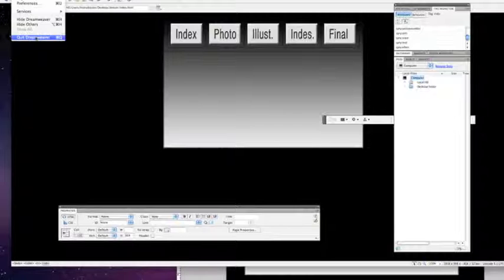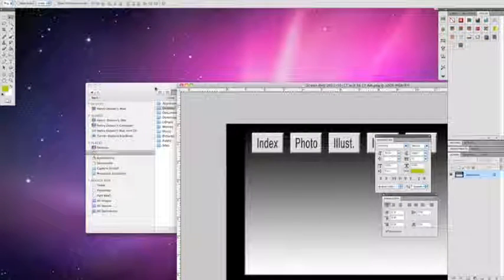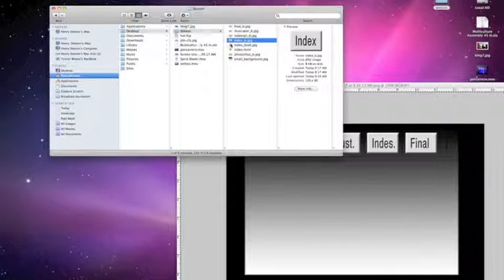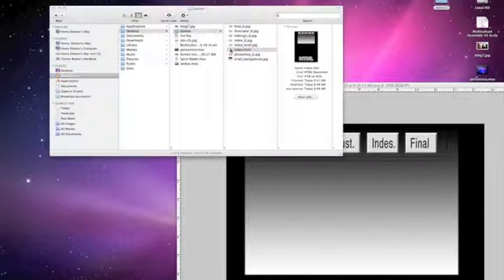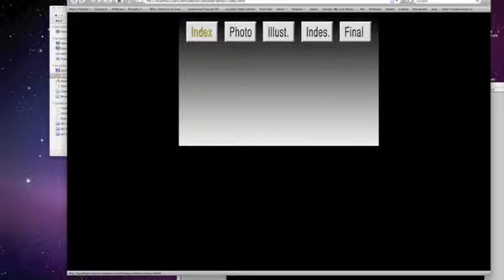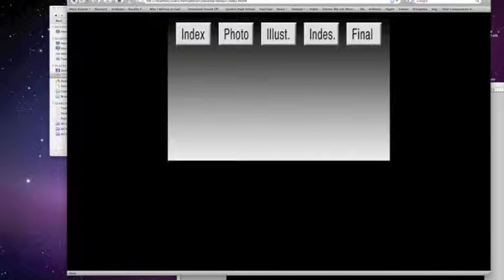So it's that easy. Let's see if it worked. Go in here, open that up. Firefox, there we go. And we even have a rollover. Look at that. Click on there, and that's that easy. So that's how you make a web page in Dreamweaver.